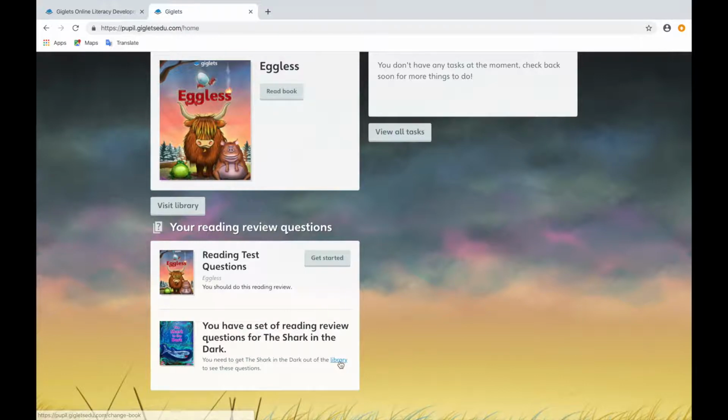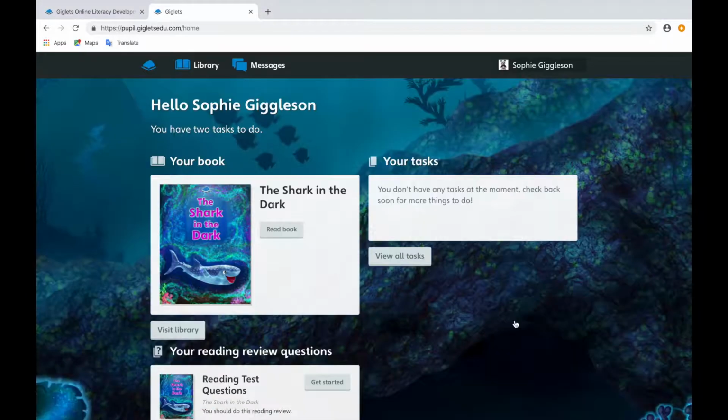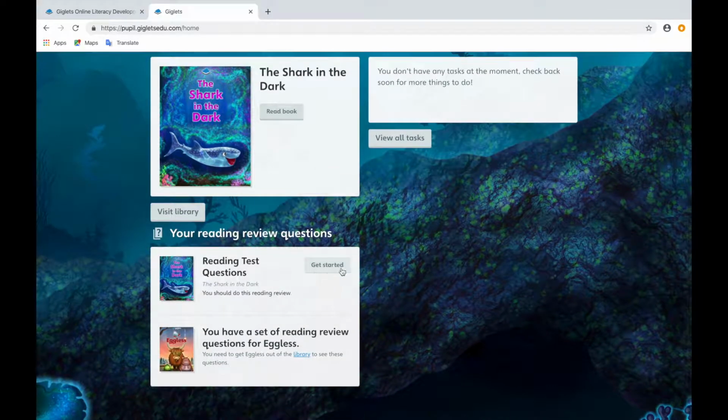Before doing the reading test questions for a book, make sure you have chosen that book from the library. For example, if I want to do these questions here, I have to go to the library and pick that book first. To begin reading test questions, you should choose Get Started.